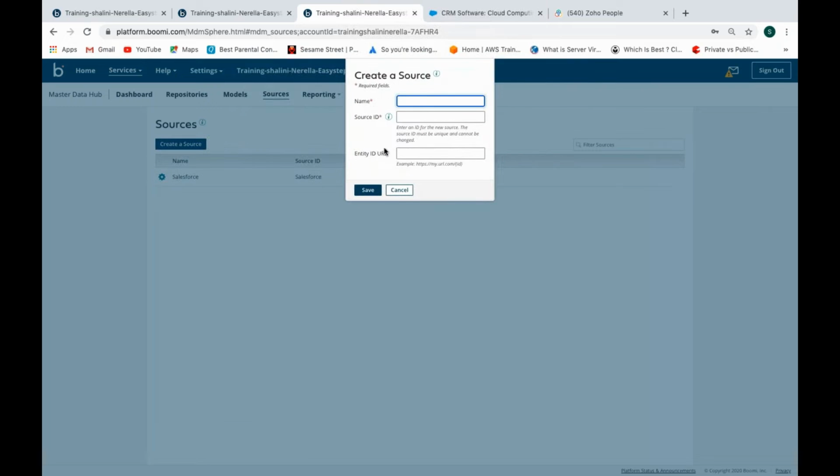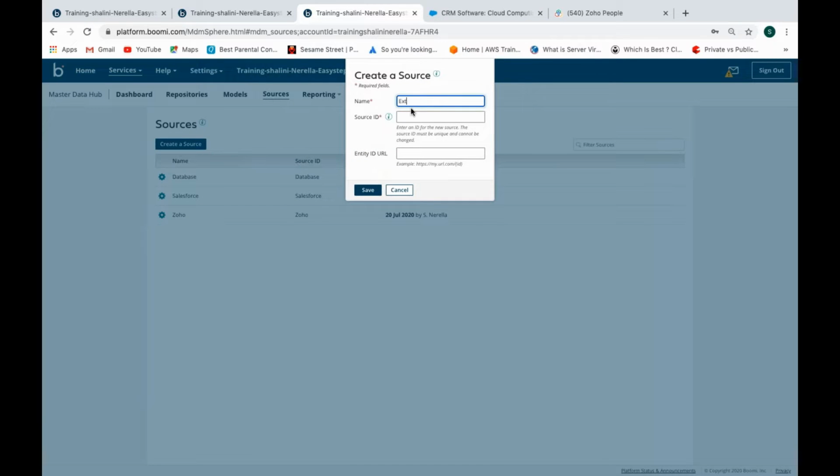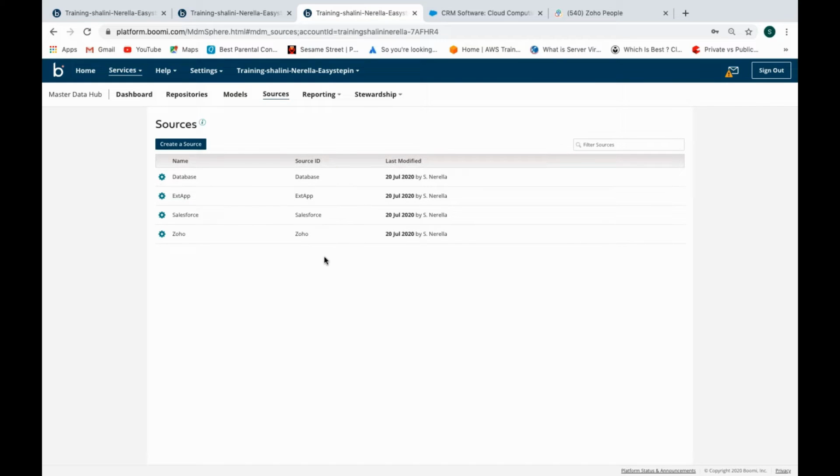The next source I'm going to create is database, copy and paste. The next is Zoho, save. So this is the external application that sends data to Master Data Hub. Okay, so this is now created. All the sources are now created. So let's now create the model.